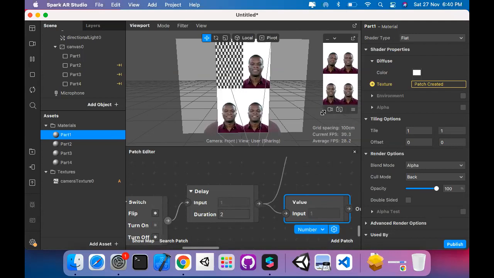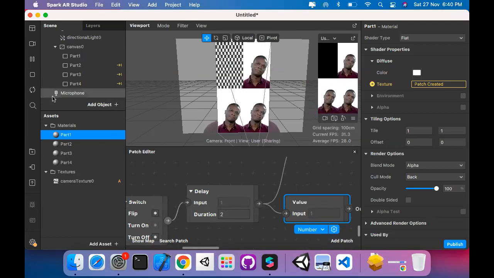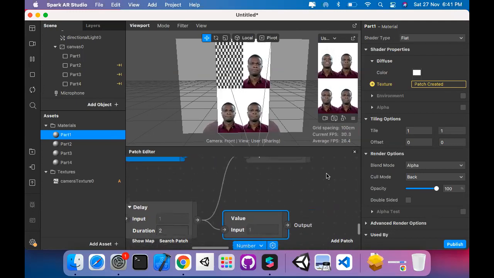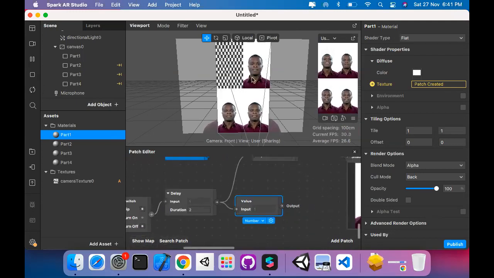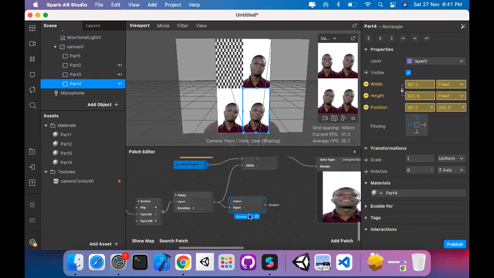You can also see on the screen the frame is getting frozen. So this is the first step. We need to do this for the separate coordinates like part 2, part 3, part 4. I'm just deleting this value patch for now.